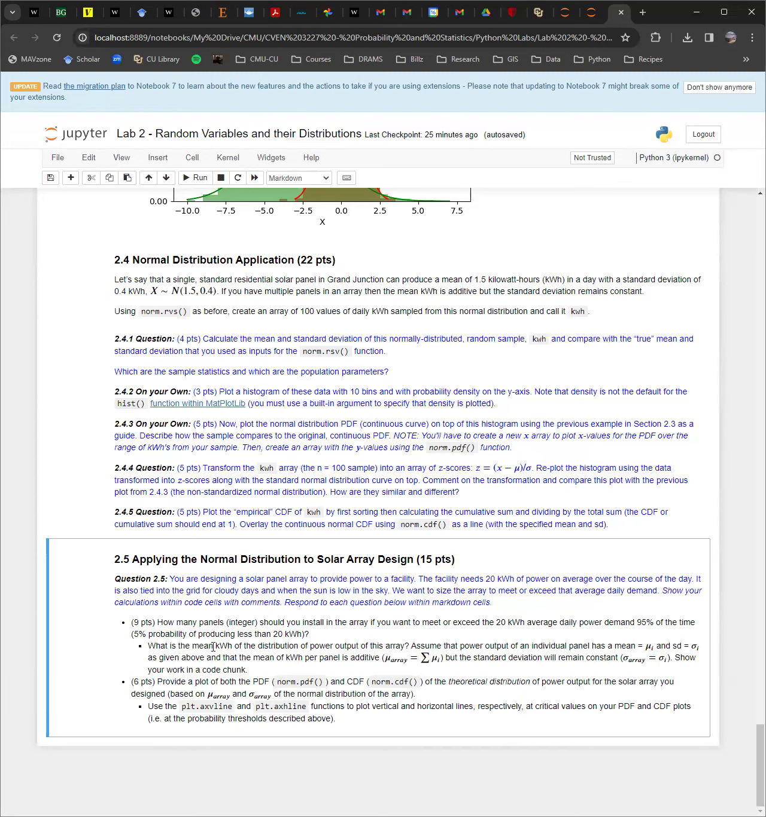So what's the mean of this new distribution? And assuming that the mean of an individual panel is already given, I gave you that, 1.5 kilowatt hours. Standard deviation of an individual panel is 0.4. But then the mean of the whole array is just going to be additive. So if I want to find the distribution of power output of my array, I'm just going to sum up the means based on the number of panels that I have. So it'll have a new mean, but the standard deviation will stay the same. So the standard deviation of the array, no matter how many panels you have, will have the standard deviation of the individual panel.